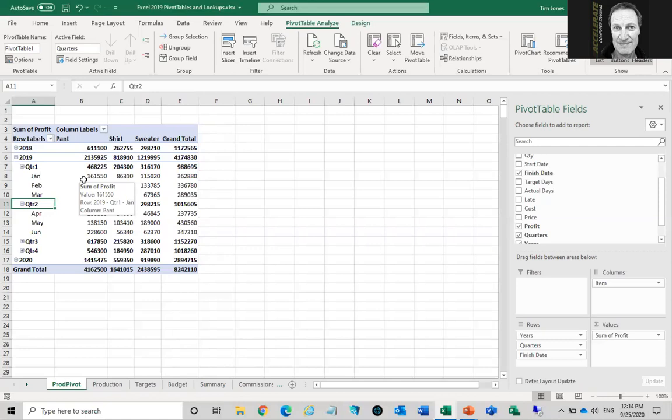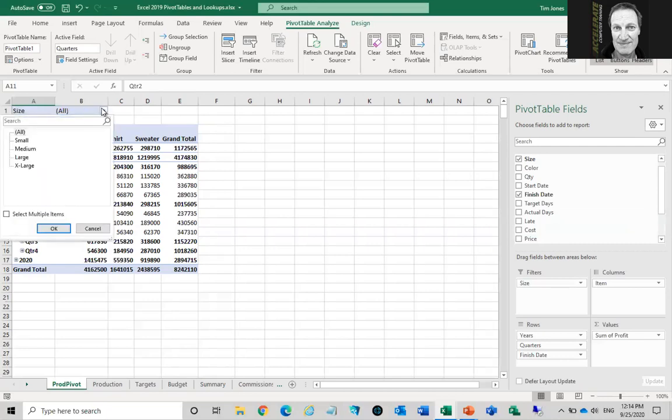You can also filter by placing fields in this filters area of the pivot table fields pane. For example, perhaps we want to filter by size. I'll drag the size field down here into the filters area. It adds a size filter menu up here in the top row of the worksheet. And as we click that filter menu, this creates what I think of as a paging mechanism, as in, show me the medium page of the report.